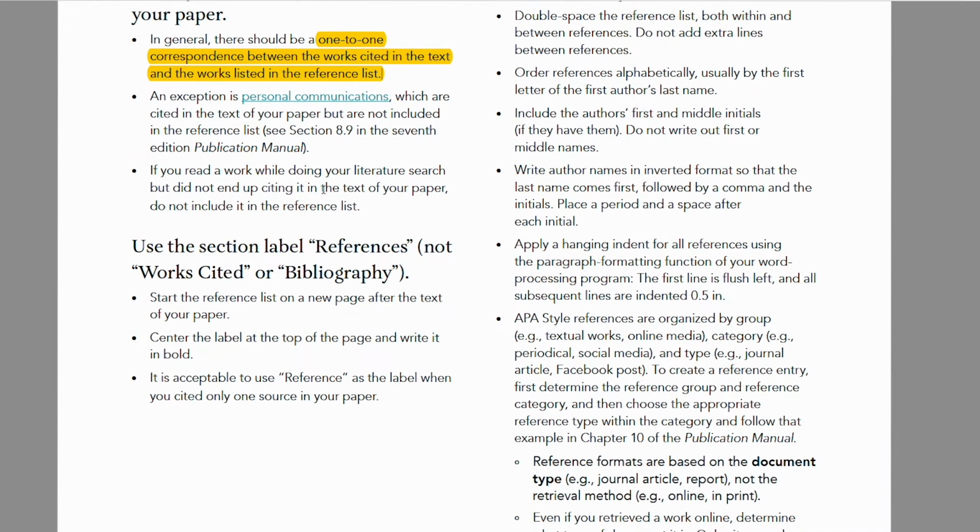If you read a work while doing your literature search, but did not end up citing it in the text of your paper, do not include it in the reference list. A lot of times we will want to jump to writing things and say, I read a lot, so let me just go ahead and list everything that I read, even though I'm not going to use it.